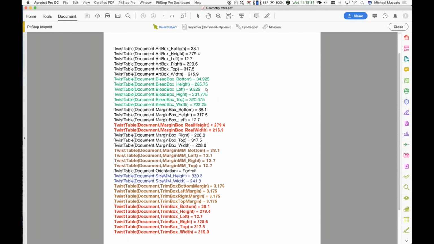In fact, traditionally, the way you had to calculate bleed is you would have to compare bleed box left, see that's 9.5, with trim box left. You would have to subtract the one from the other, and then now you know how much there is bleed outside trim. Who wants to do that? Well, maybe some people do, but I don't want to do it.